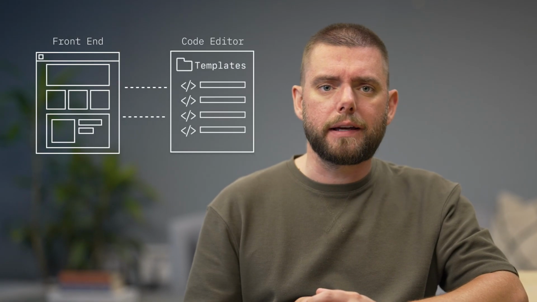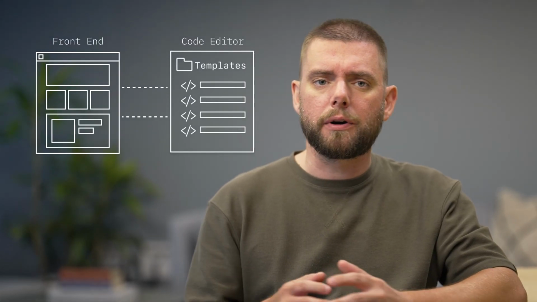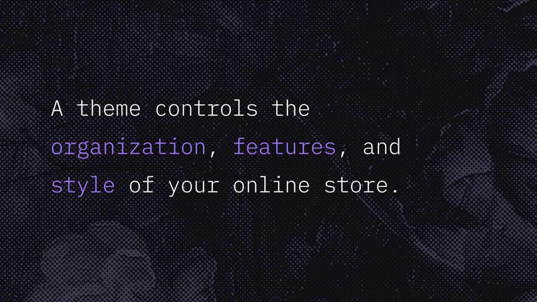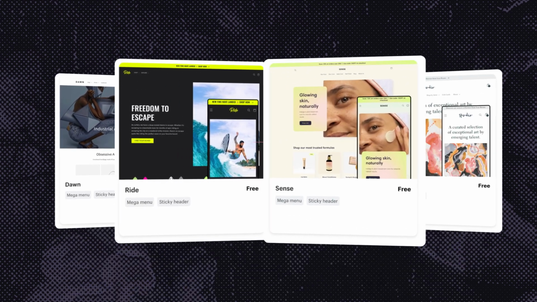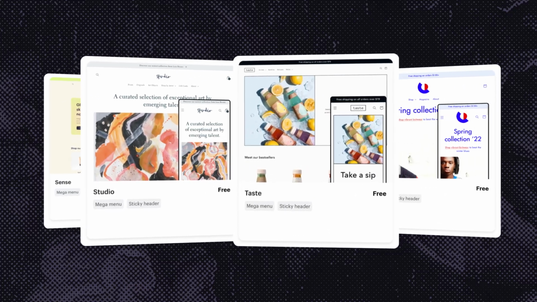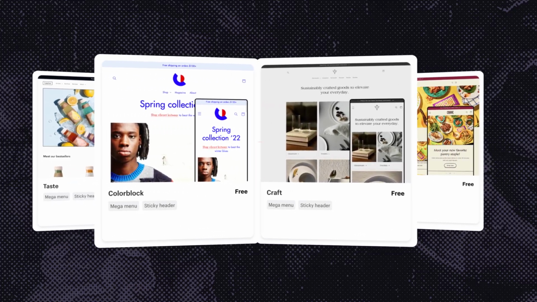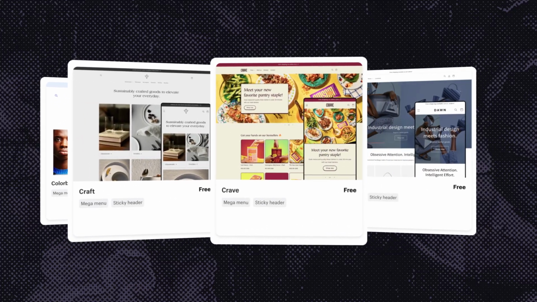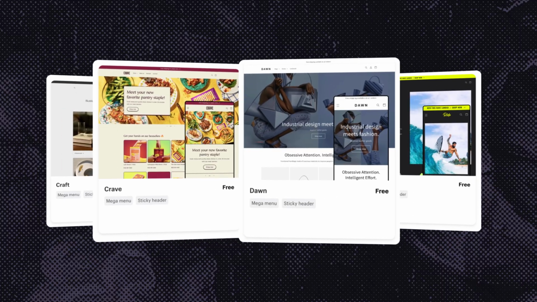You'll learn how each front-end page is connected to a template in the code editor where you'll be working. And later in this learning pathway, you'll dive into how to use these templates to build your own page customizations. A theme controls the organization, features, and style of your online store. All themes on the Shopify theme store are designed to enhance the customer journey. They make life easier for developers like you by including a wide range of pre-built features.